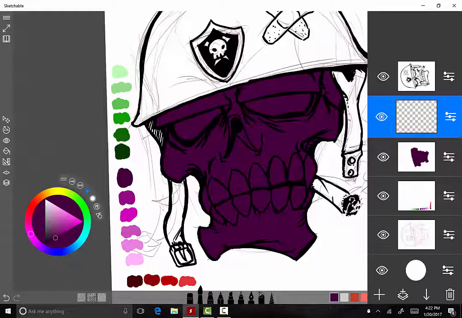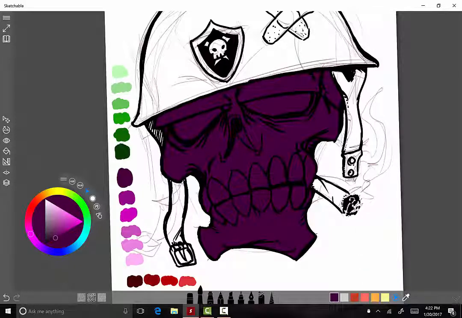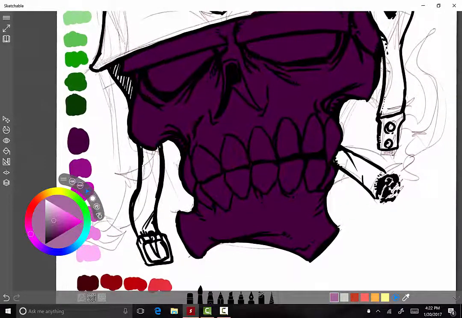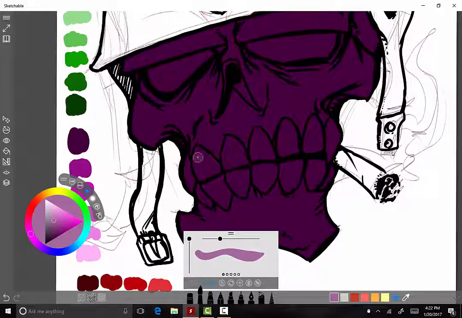Maybe I'll do the teeth and the eye on one layer. So let's do that. For the teeth, I'm not going to use the sample stuff. I'm just going to go up and maybe use that. That's for my teeth.